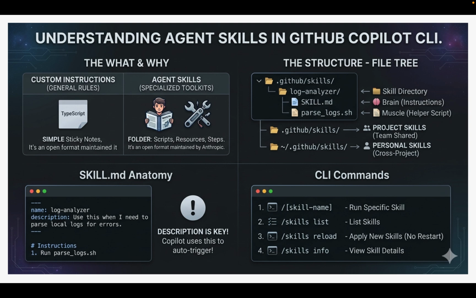A skill is essentially a folder containing a skill.md file and any helper scripts you want Copilot to use. There are two scopes for this, similar to what we saw for custom instructions. First is your project skills, which are specific to one project and which you want to share across your development team, and you store these inside your .github folder.